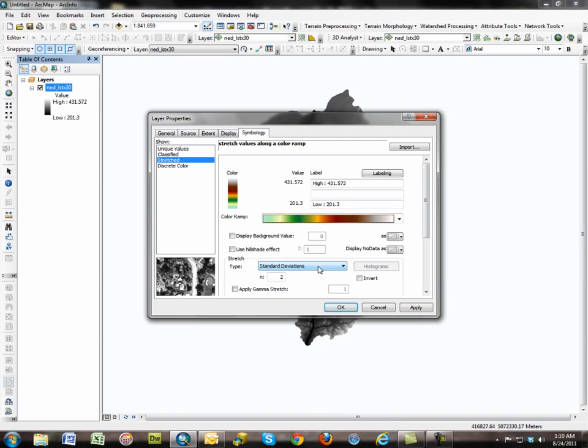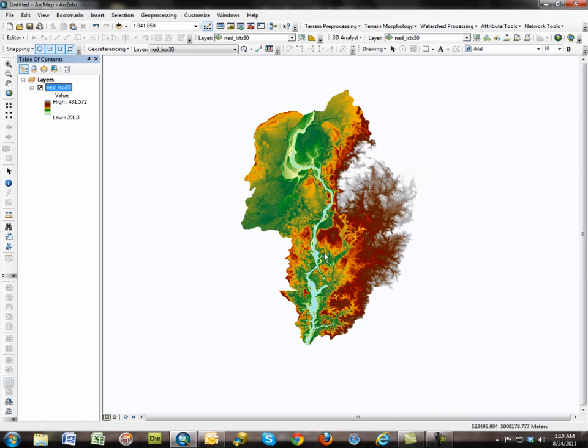We'll make sure the stretch is at standard deviation and at 2 standard deviations. And we'll select Apply, OK, and it'll look like this, where we're showing the very high areas and the very low areas along the river and the very flat areas in the green. So it's a useful way of displaying the digital elevation model.